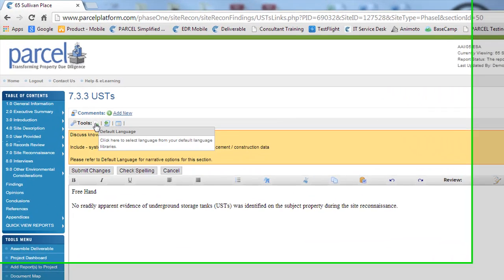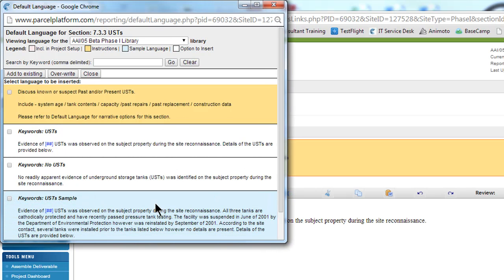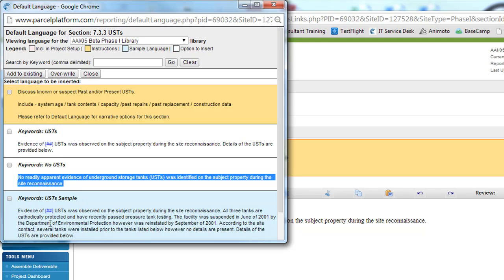And by clicking this icon right up here, it'll actually pull up the library, and if I have any options available for that section, for instance, here I found no USTs. I see my keyword is no USTs. It actually represents an entire sentence, or it could be paragraphs worth of data.